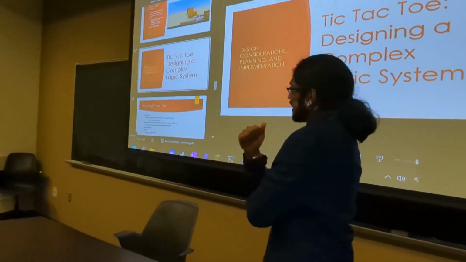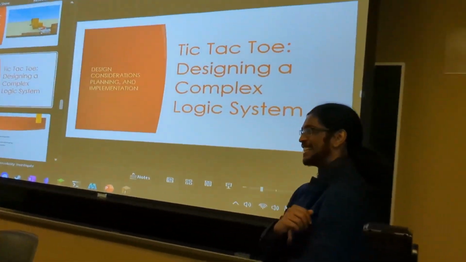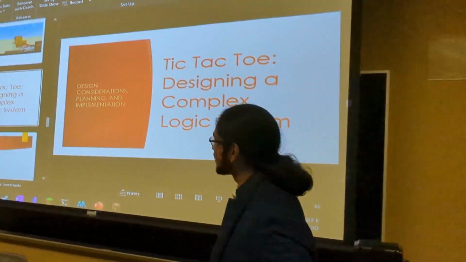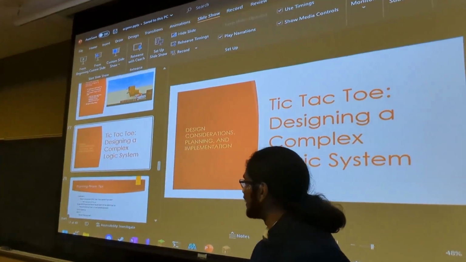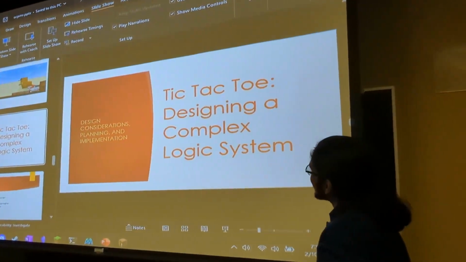Me drawing fucking my sensor. Yeah. So, You got 13 slides for tic-tac-toe? something like that. Yeah. So, I'll beat you.